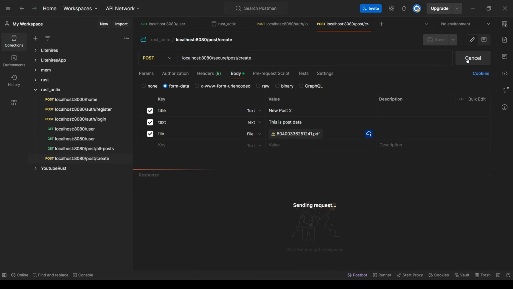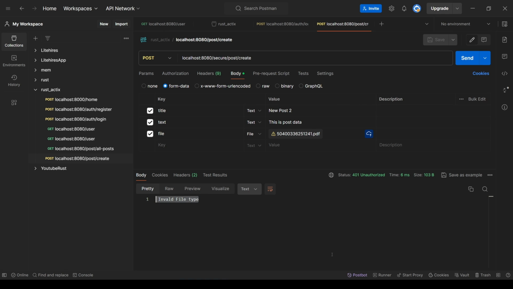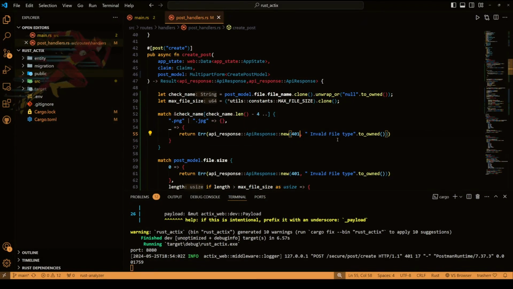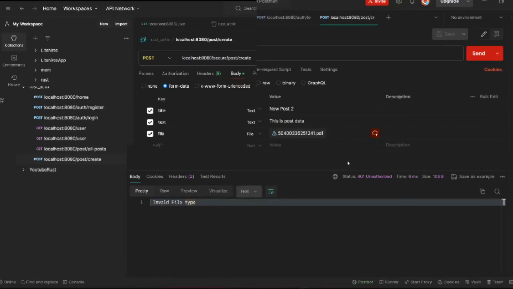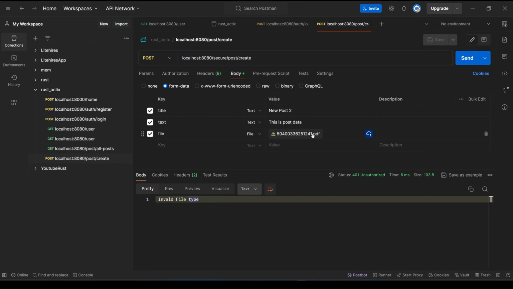So currently I'm sending a PDF. So this is saying invalid file type. It's also saying 401 unauthorized. I think we have made some mistake. Okay, so instead of passing 400, we have passed 401. So let's fix that. Okay, now let's try to upload an image.